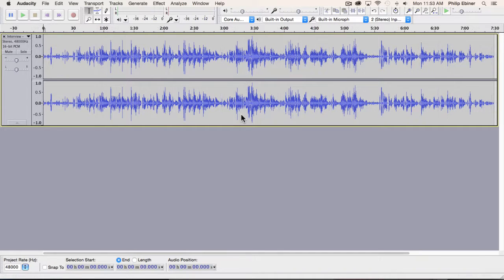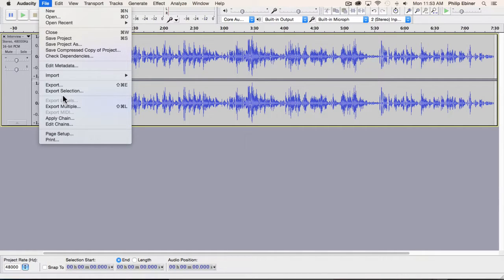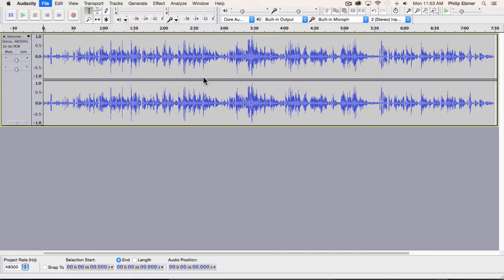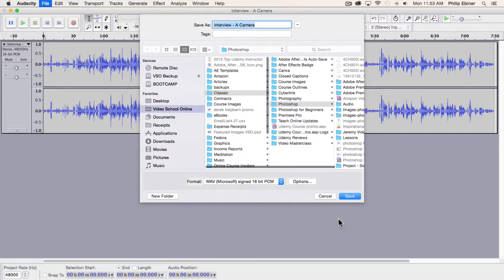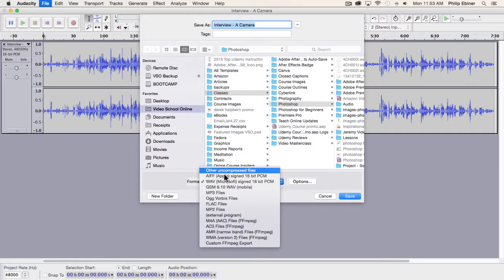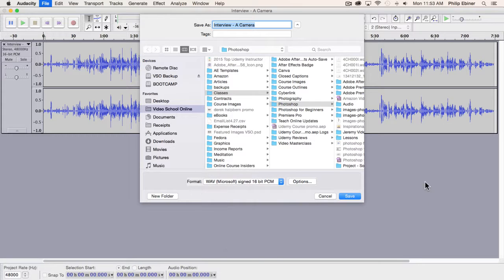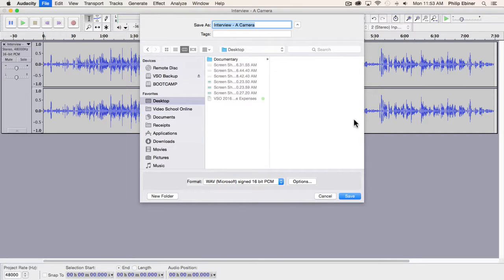Once you have removed your audio, you want to save this as a separate file. So go to File, Export, and it's going to ask you to save a WAV file, or you can choose a different type of file. AIFF or WAV are the ones that I would suggest. MP3 and some of these other ones are compressed, so I would just stick with WAV. Then you can save it to wherever you're working on your project.